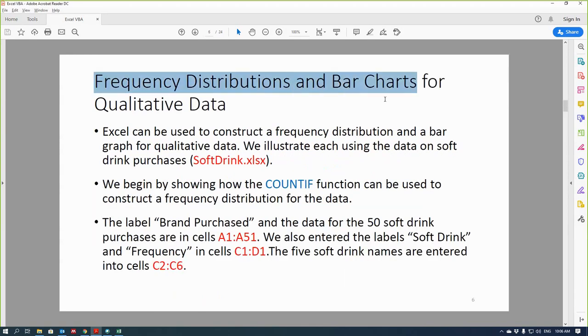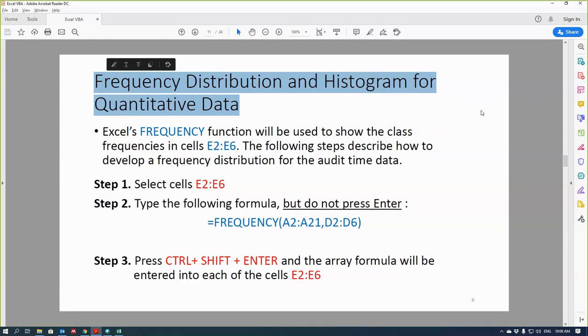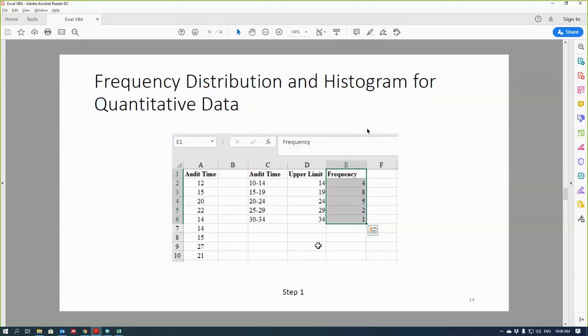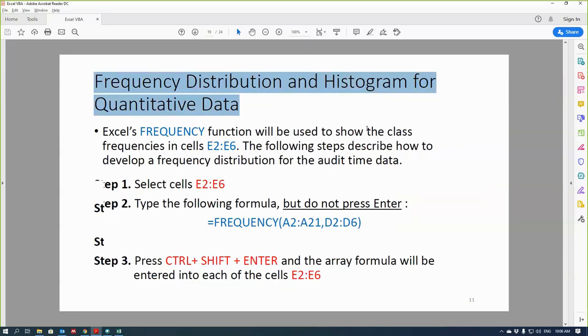Also how to deal with frequency distribution and bar charts for qualitative data, so how to visualize your results, and also we covered this topic during this course, so don't be afraid. For qualitative and for quantitative data, frequency distribution and histogram for quantitative data. So this is what we're going to cover during today's session. So let's jump into Excel and do it step by step.